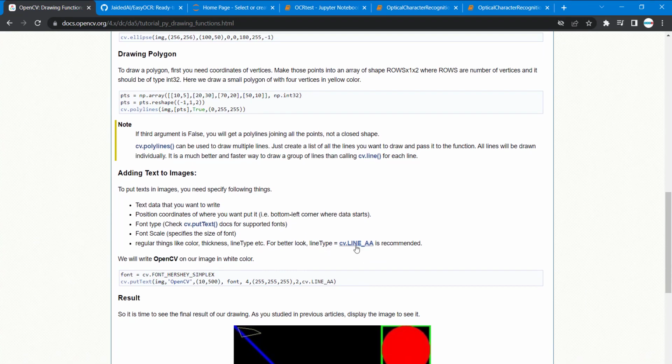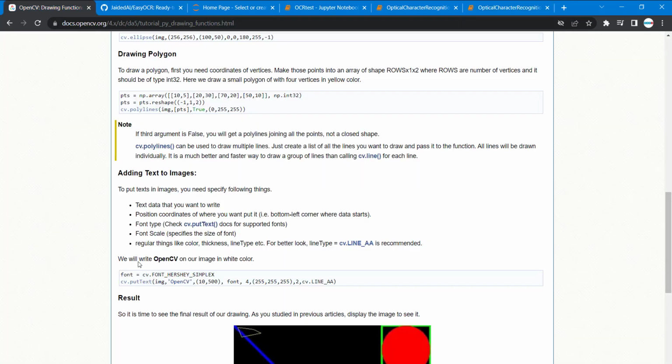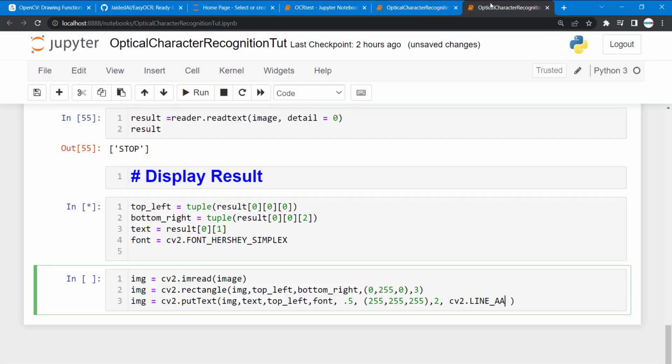Let's see where. CV2.LINE_AA, but this is CV. So for better look, line type is recommended. So this is the recommended line type. Let's see that. So we have our image for the put text.